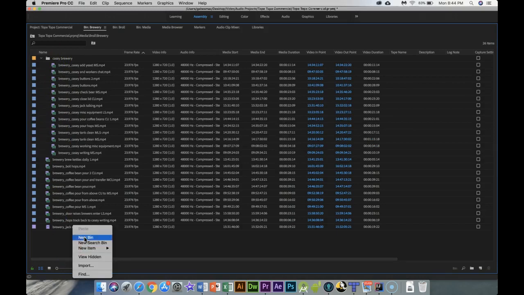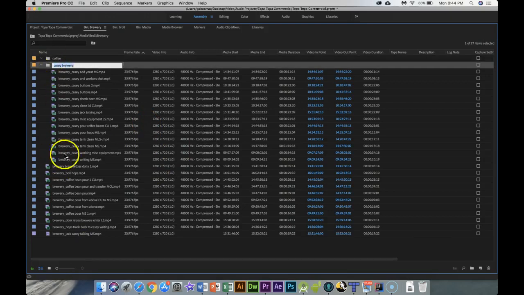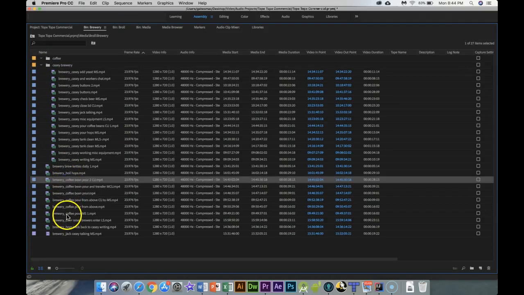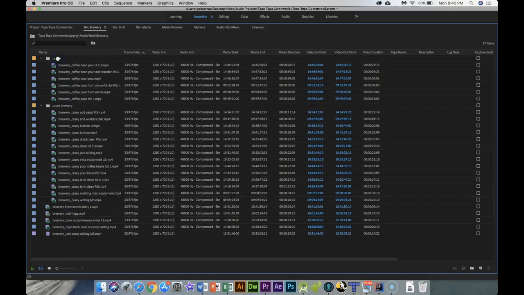I can, again, right-click, new bin, and I could put this one as coffee, and then start selecting my stuff. Shift-click, drag and drop. Not really anything different from almost any other program that we used before.